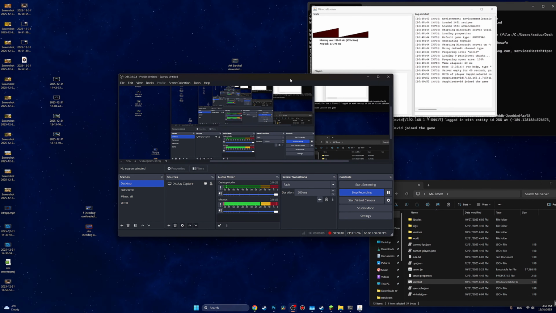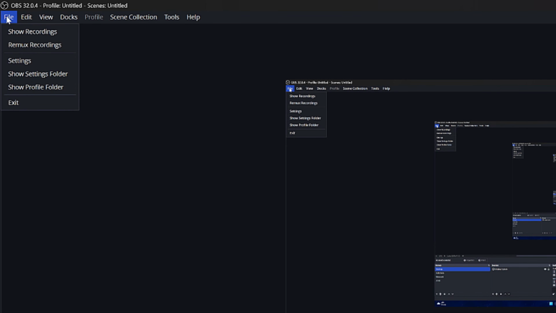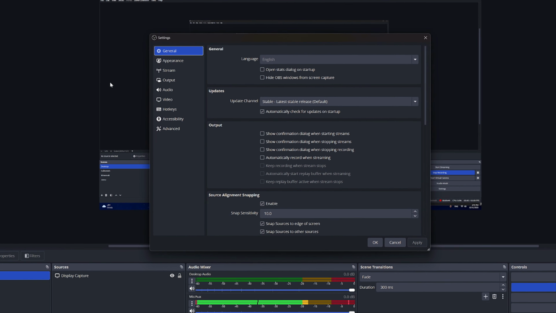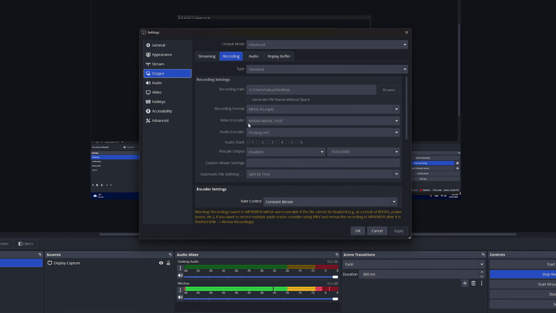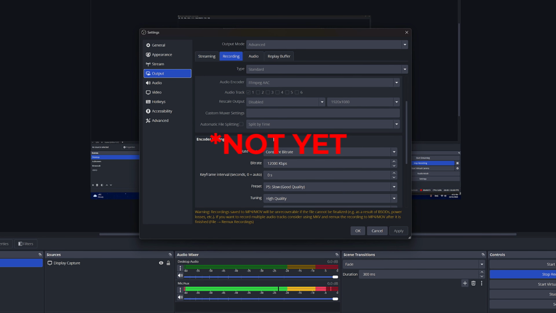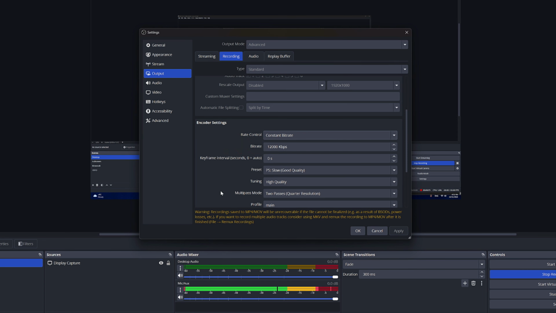I have the OBS right here, and you have to open the file, now settings. Alright, now you have to go to output and recording. Feel free to copy the settings which I have right here. I will scroll down and I will explain to you what's messing up the quality.